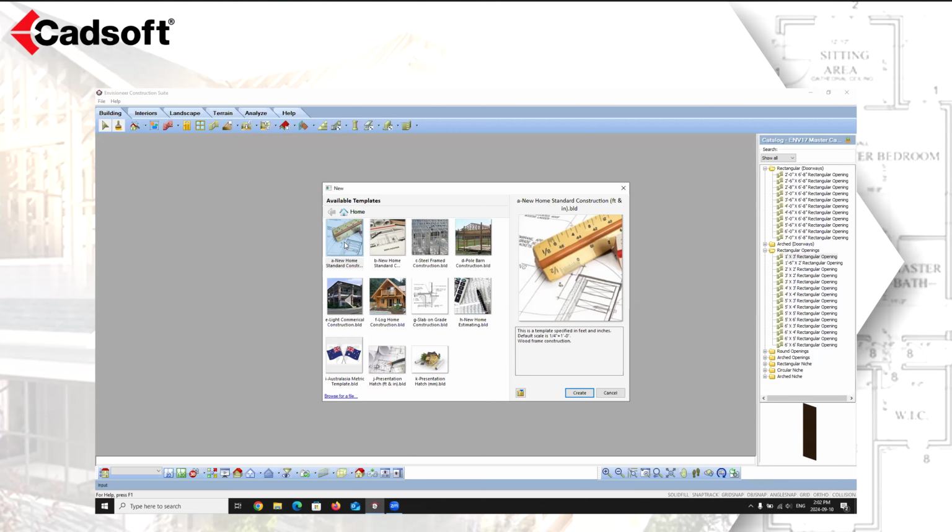We have an estimating template as well, which is geared more for estimators. The main difference with this one is the walls will have a solid fill turned on by default. So you'll see all the walls being drawn with a solid fill color to them. And then we have a couple of presentation drawing formats as well. And again, these also show walls in a solid hatch pattern as well.